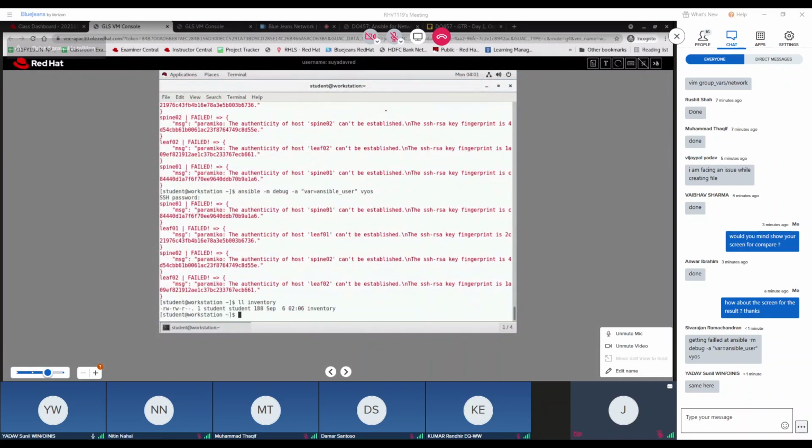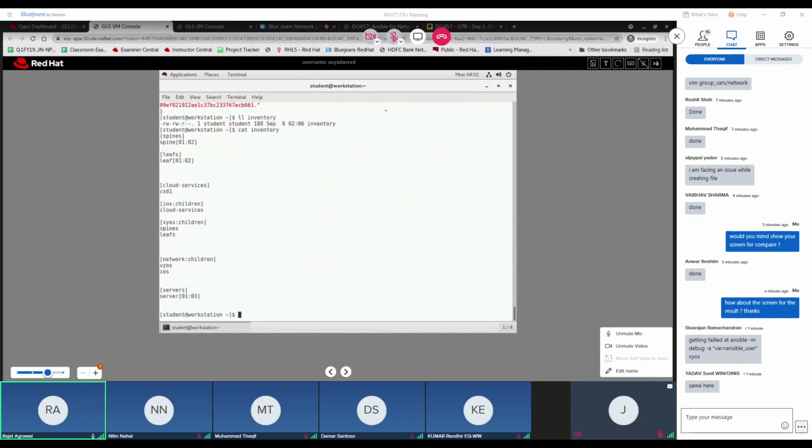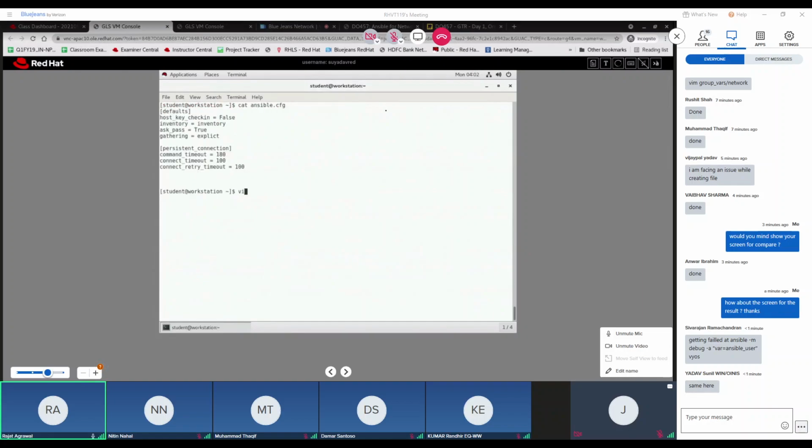So first I'll verify your inventory. Spine looks good. At ansible.cfg, default host key checking. First of all, that's a problem here. As I said, the spellings must always be correct. So host key checking, not host check-in. Okay. That was the first thing.